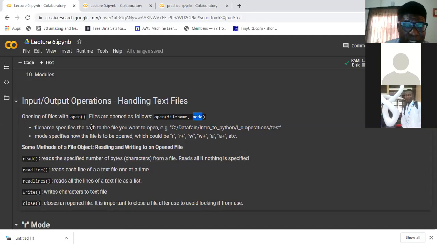Now, file name specifies the path to the file you want to open. Example, something like this. We are all familiar with the file path. So you can either use the file path or use the file name. Use the file name if your interpreter is pointing to the directory. Do you understand? But if your file is in another directory, then you need to definitely specify the file path. But if it is in the same directory, all you need to do is just to use the name. And as I've said earlier, it is open, file name, then mode. So these are some of the modes in which you can use, which I would be explaining.